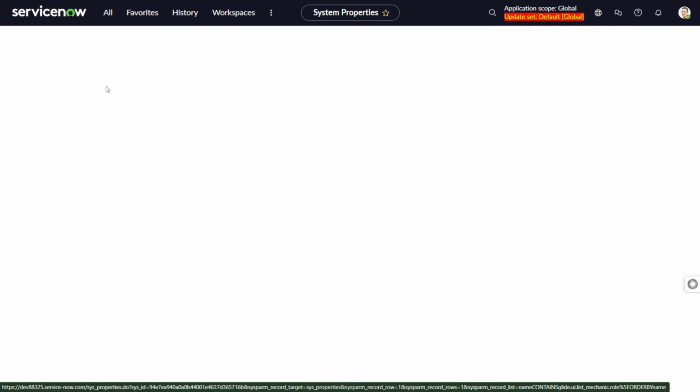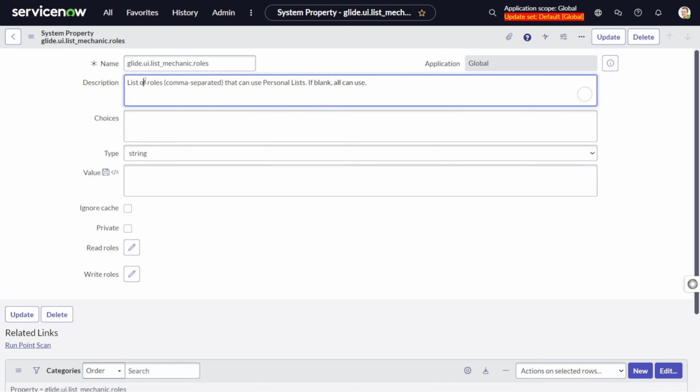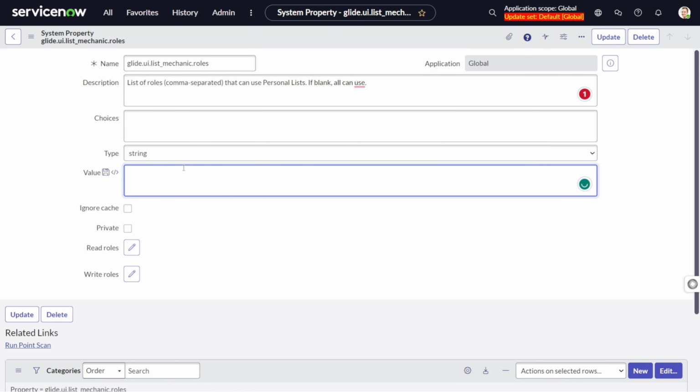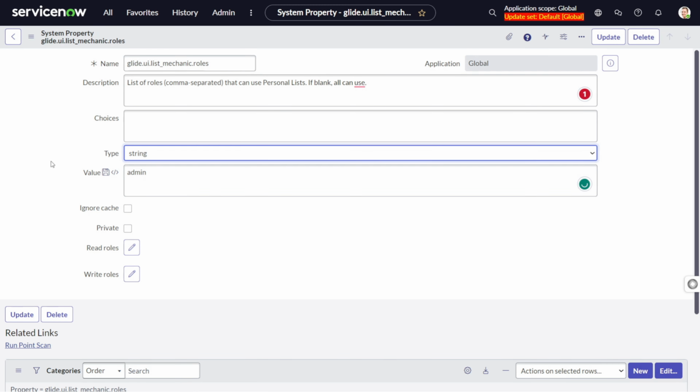Basically, this property, currently it will be empty only. It's an out-of-the-box property. It's a list of roles, comma separated, that can use the personalized list. If blank, all can. So currently it's blank, that's why all can use. But if you fill this with, for example, admin, that gear icon will be available only for admins. If you want to try it out, we give the value as admin and save this.